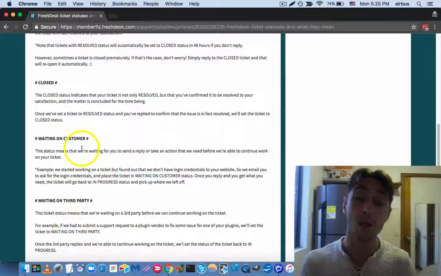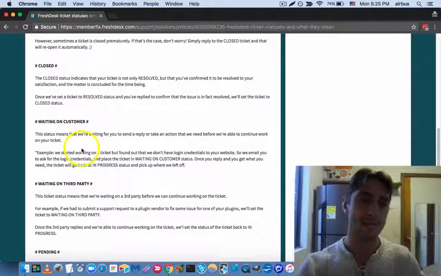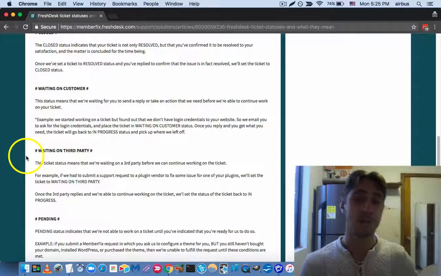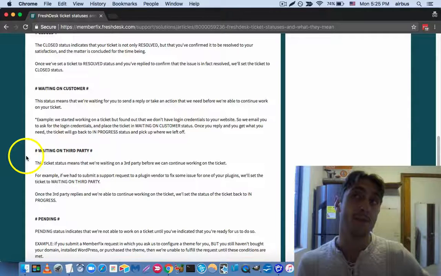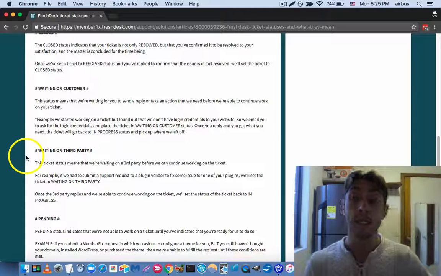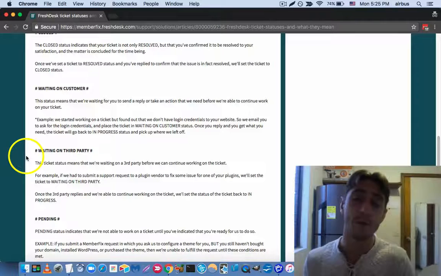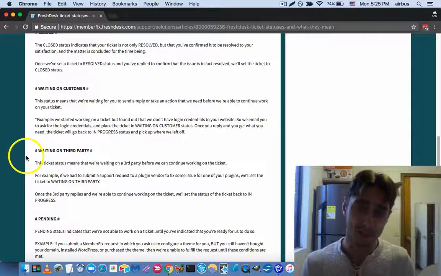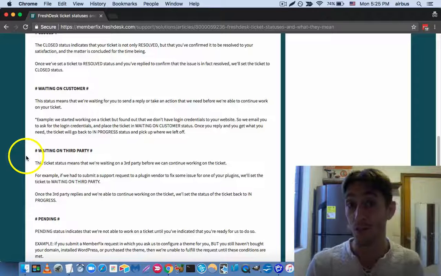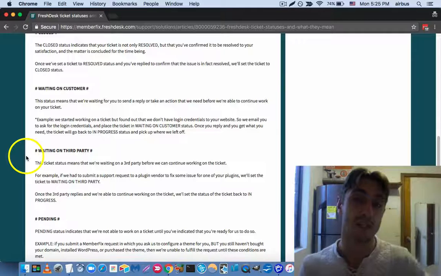Like we need some login credentials, or we need some input or information from you before we can move forward and complete the ticket, complete the task. Waiting on third parties. So oftentimes, you might submit a ticket and you'll say, hey, Vic, I need you to do XYZ. And it might involve me submitting a support ticket to another company, another app. Let's say you have a problem with MemberMouse or some piece of tech that you work with in your business. Well, we don't always know everything ahead of time, so we have to submit support tickets as well.